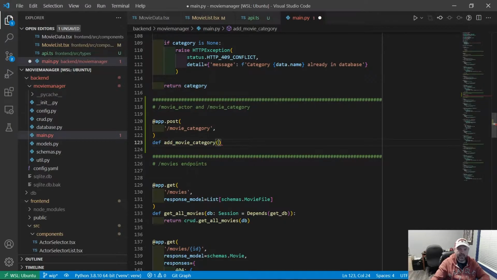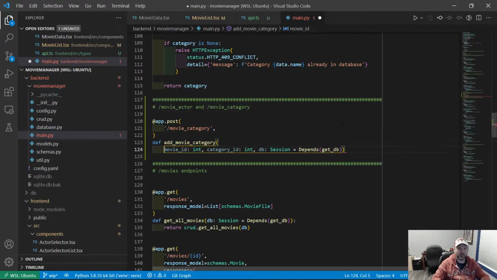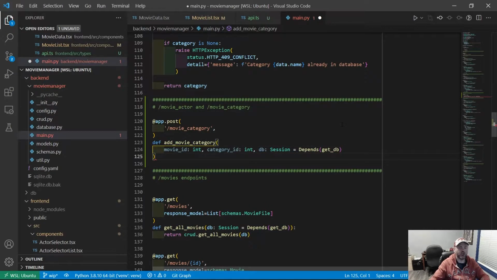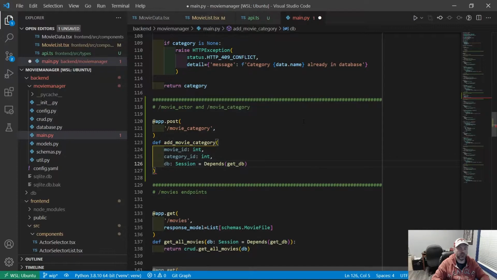And we're going to need a database, so let's just copy this real quick. We're going to need a database session. What else are we going to need? We're going to need the ID of the movie and the ID of the category. So we need movie ID, which is an integer, and we need the category ID, which is also an integer. And when we define these as parameters to our function, if they are not of a special pydantic type, then they are assumed to be query parameters. So these are going to be query string parameters.